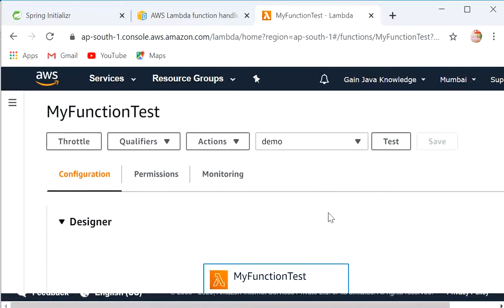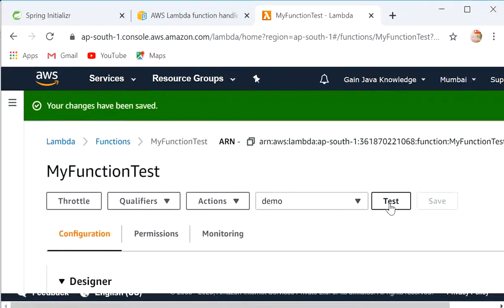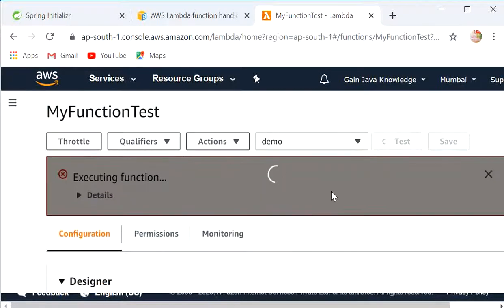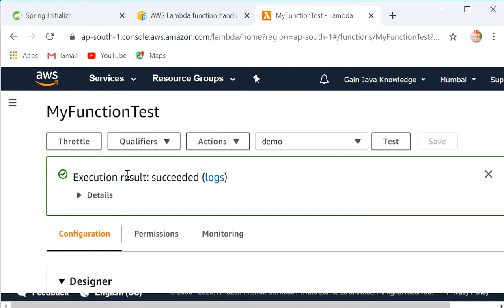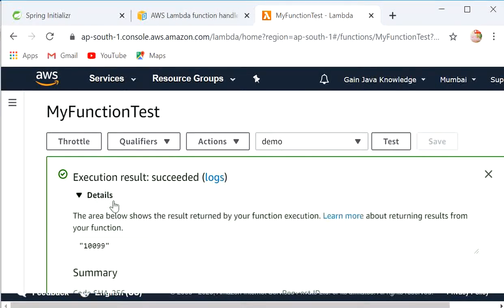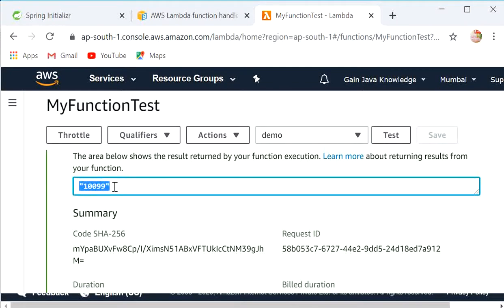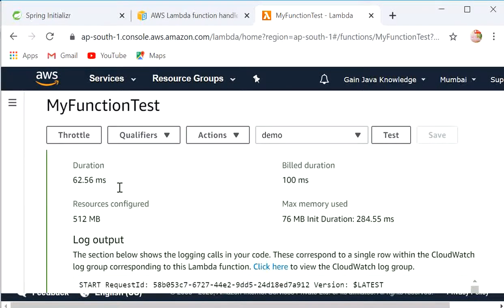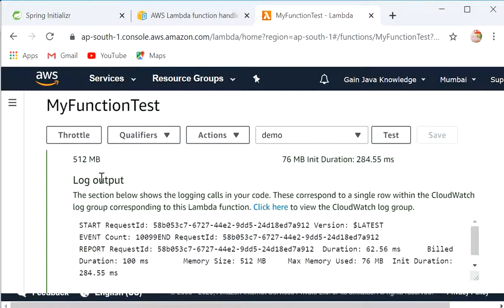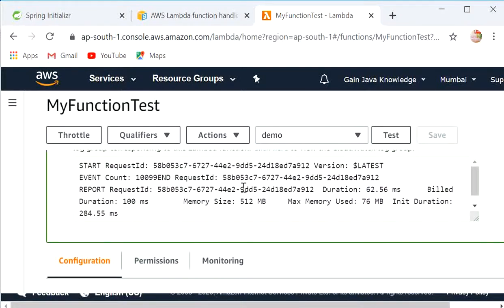and now I will again test my function that we have already configured, and here we can see the execution result succeeded, and here we can check the logs, and this is the output that we got from our function, and this is the duration, and these are the logs printed by our application.